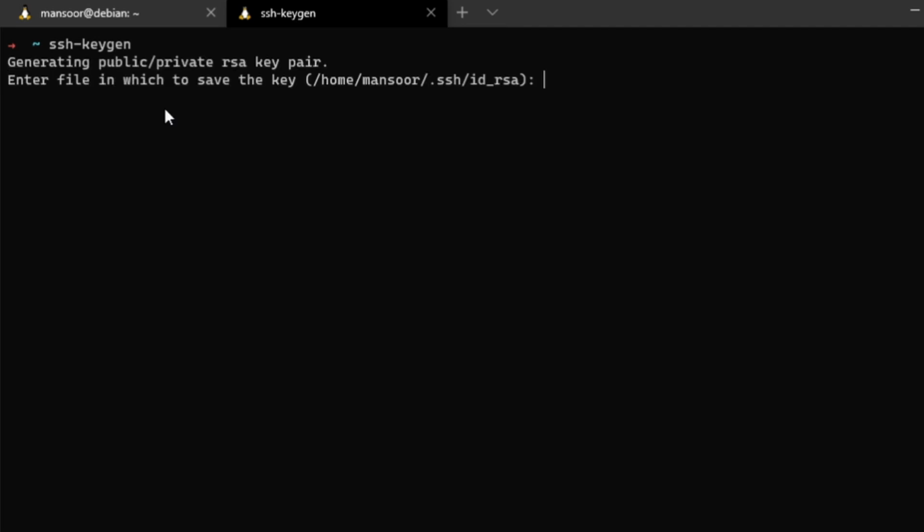Let's create our first SSH key. So we use the command ssh-keygen and press enter. Now it's going to create a public private RSA key pair. By default, it's going to create it under the location .ssh/id_rsa. So if you already have a key here, be careful because this is going to override that. So I'm just going to press enter.